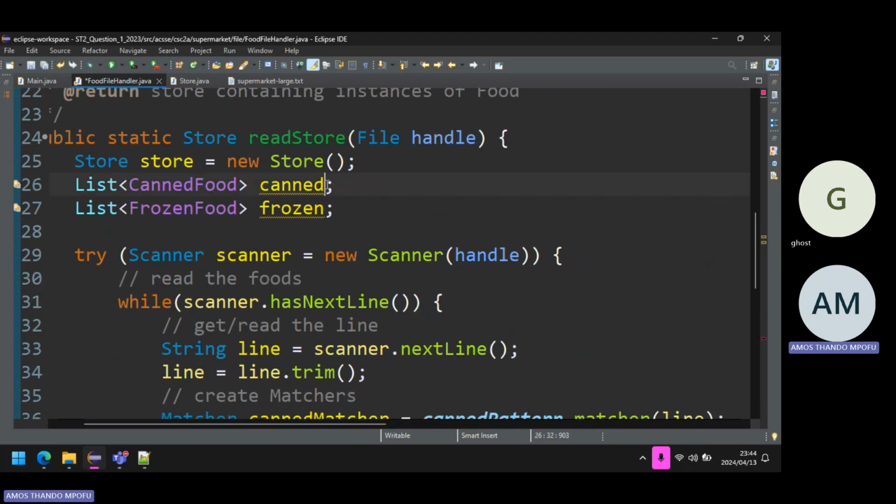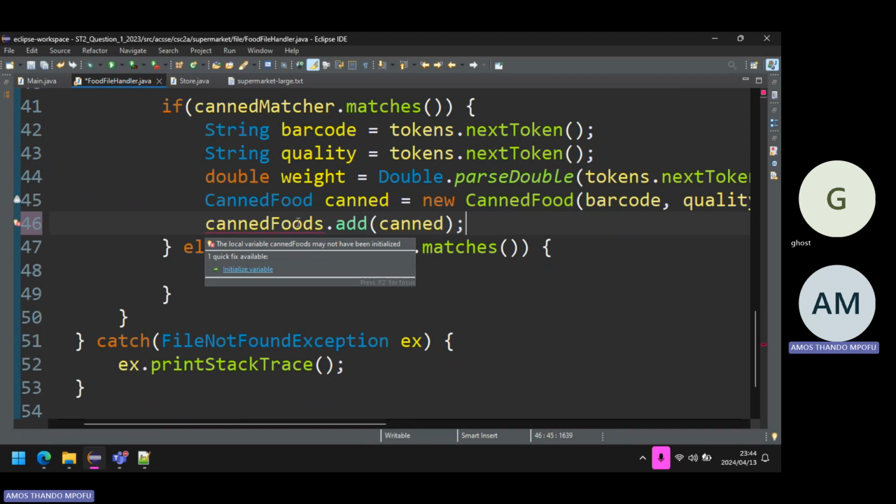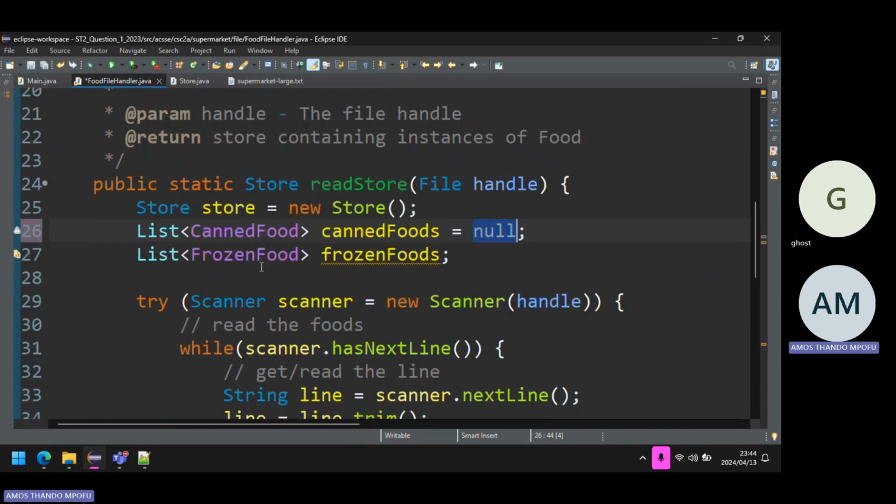Let me just call it cannedFoods. And then this here, I'm going to say frozenFoods. And then since I have that instance there that I've created, I can add it to my list. So cannedFoods.add, which is that canned food. And then done. It wants me to initialize. Let me see.